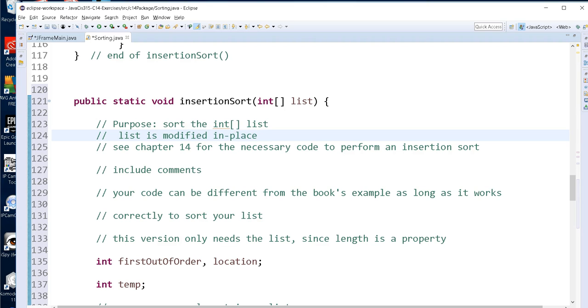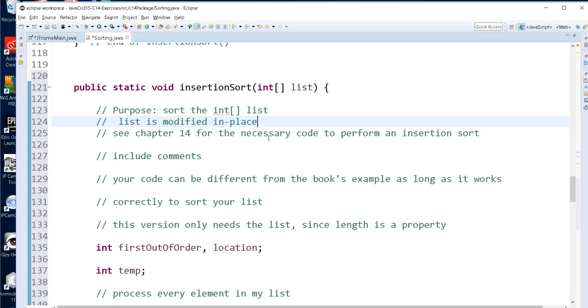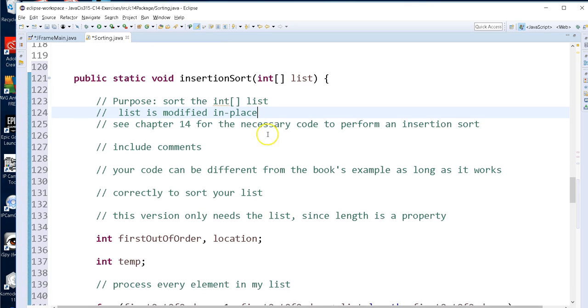And they call that modified in place. I'm not making a new copy of it and sorting it. I am changing that as I go through this algorithm. So they call that in place sorting. I'm not making a copy of it first. Other algorithms, you may find they make a copy and then they return the new sorted list.